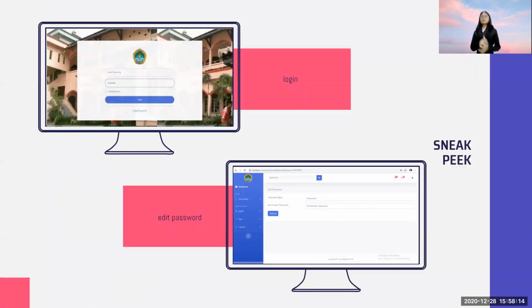And this is a sneak peek that you can see. For example, in the login page, we fill the form with username and password, and we click the login button so we can log in to the web, and we can change the password. We fill the form with new password and confirm the password, and click update password.